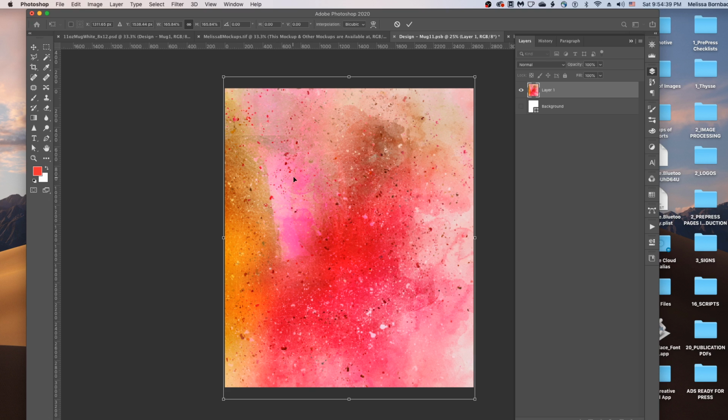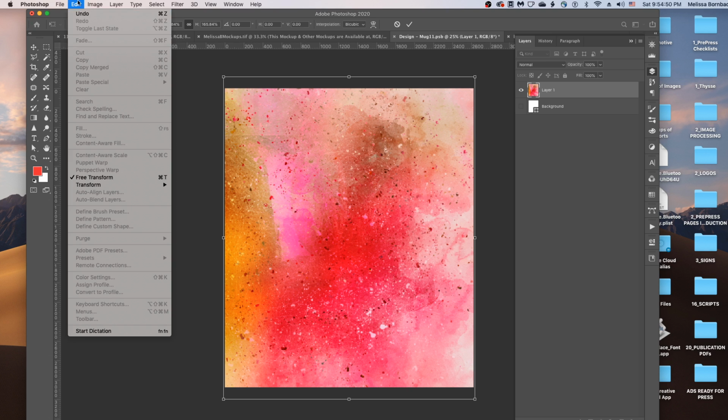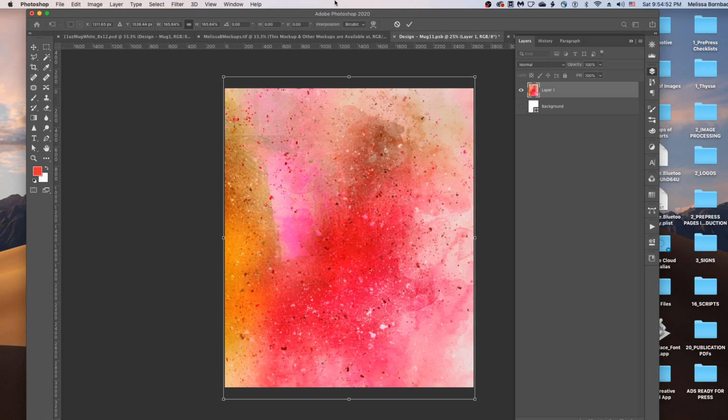In older versions of Photoshop, you needed to hold down the Shift key to keep it from getting distorted. So if it's getting distorted while you're dragging, just go to Edit, Undo, and then do the opposite of whatever you were just doing, whether that's holding down the Shift key or not holding it down.